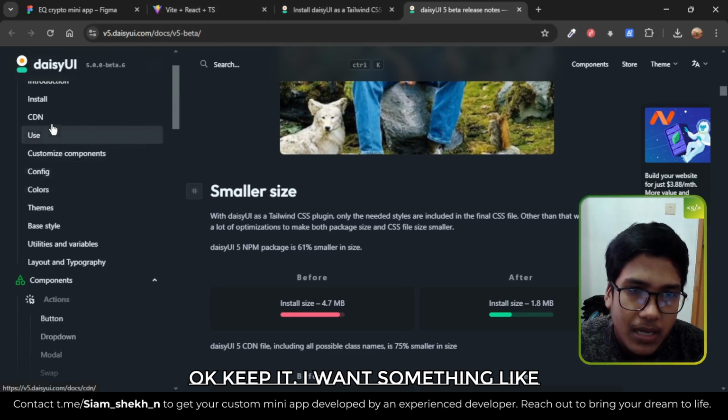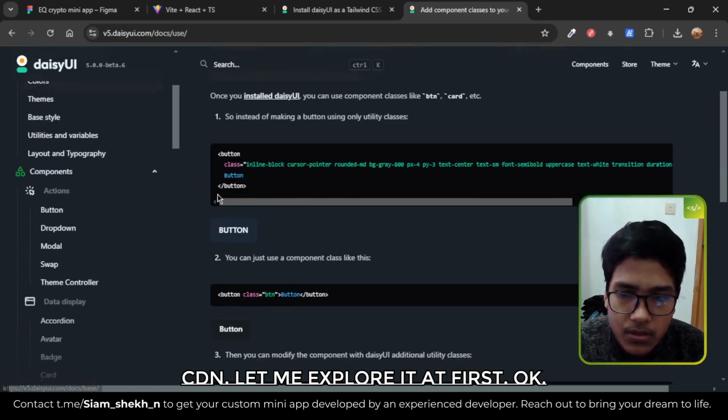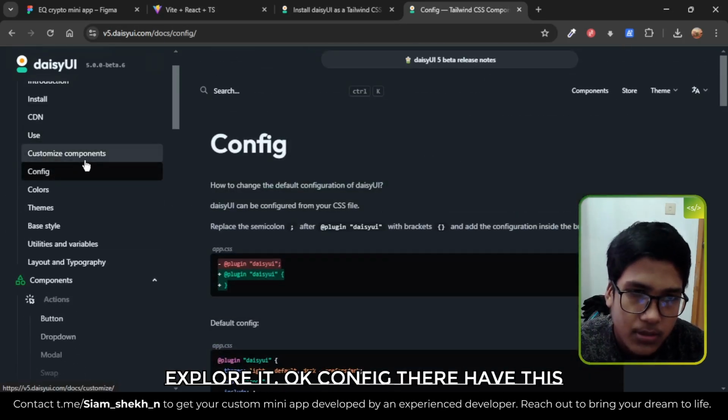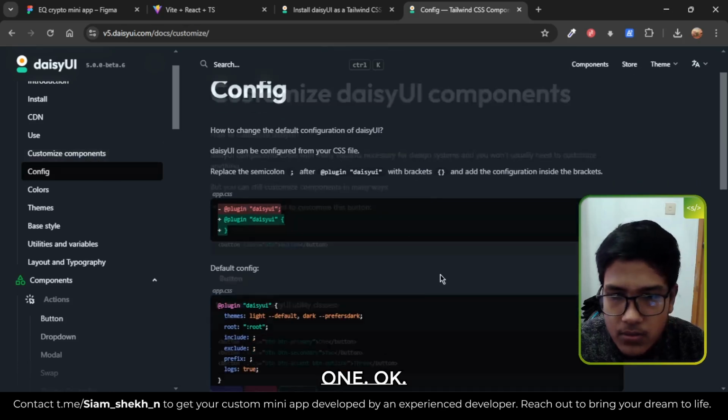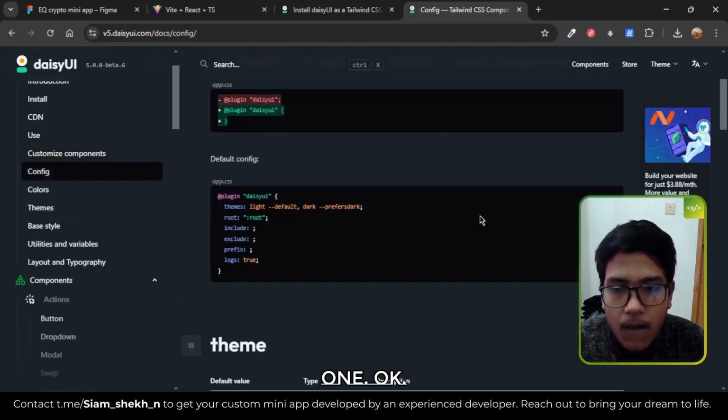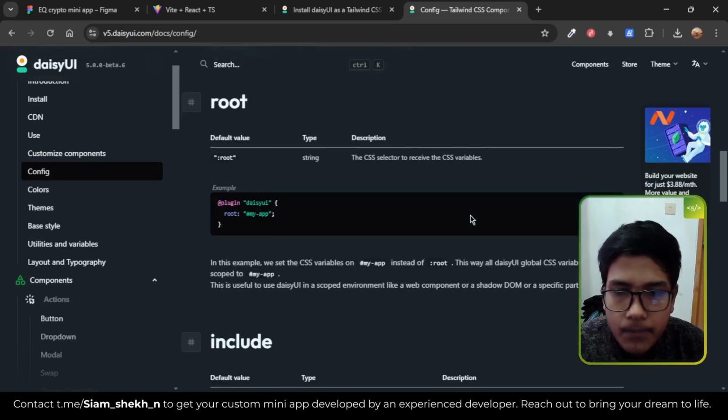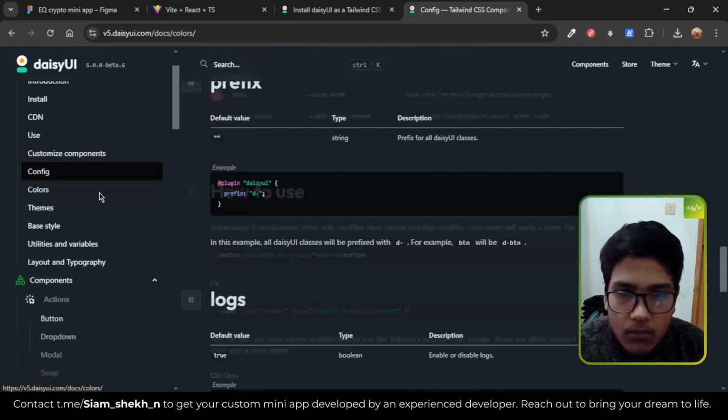However, what you can do, I want something like CDN. Let me explore it at first. Okay, suppose I am a beginner, I want to explore it. Okay, config, there is this one. Okay, color.